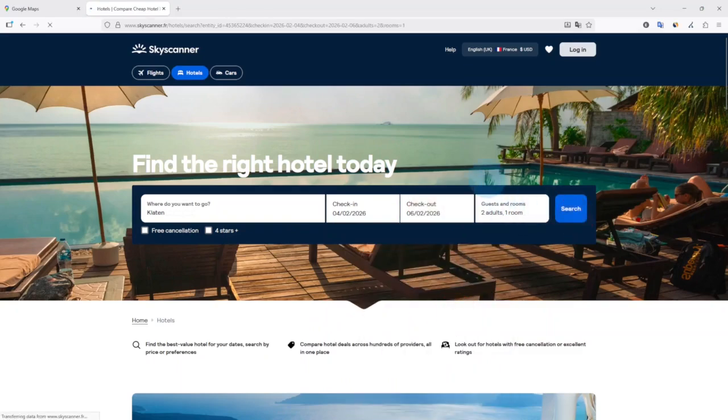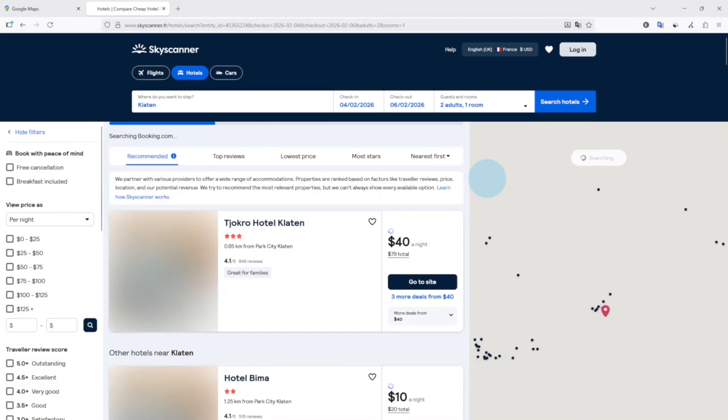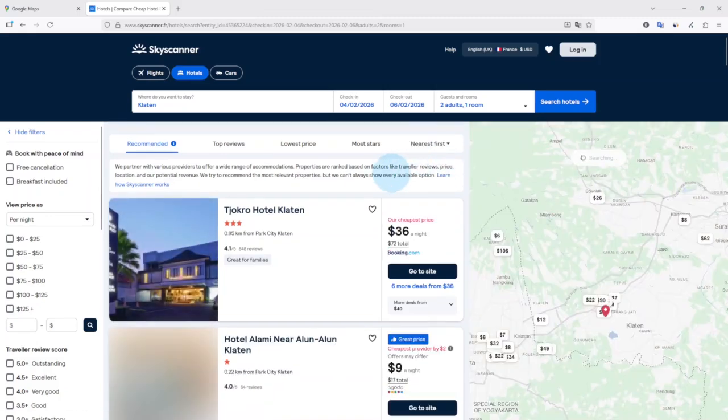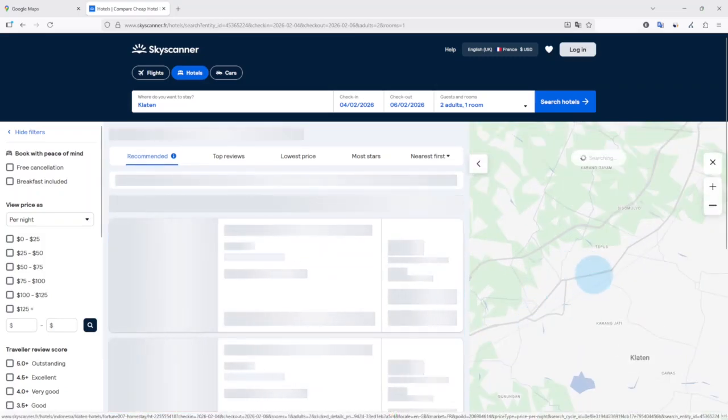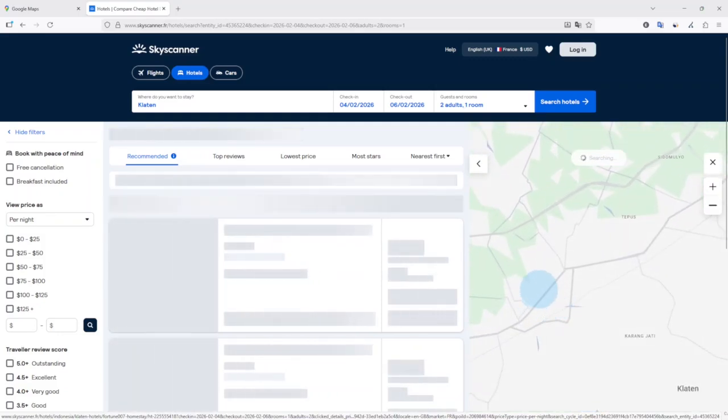In our case, we want Klaten in central Java, not East Java. Pay close attention to that. For example, we're arriving tomorrow, February 4th, staying until February 6th. 2 adults, 1 room. Let's search. Once all the hotels load, we can zoom in a bit on the map.